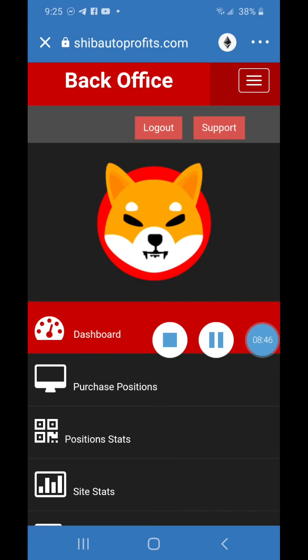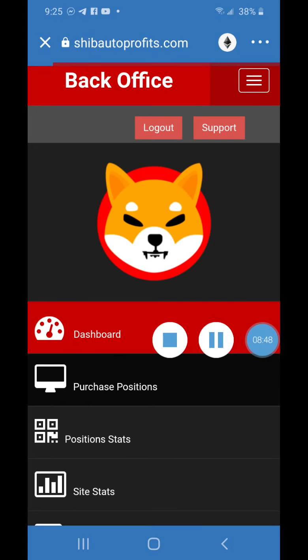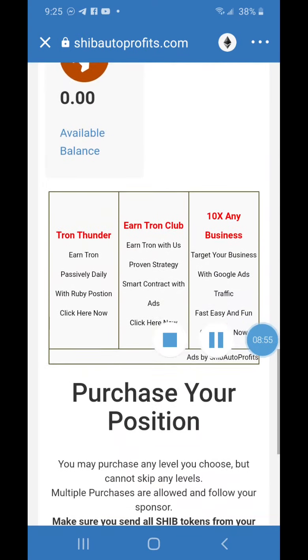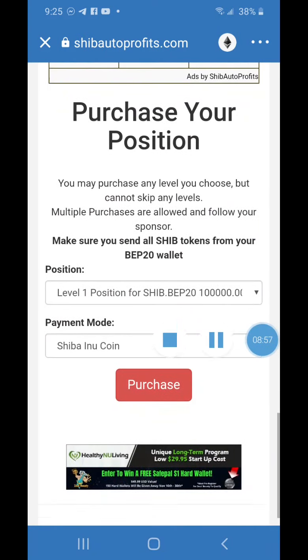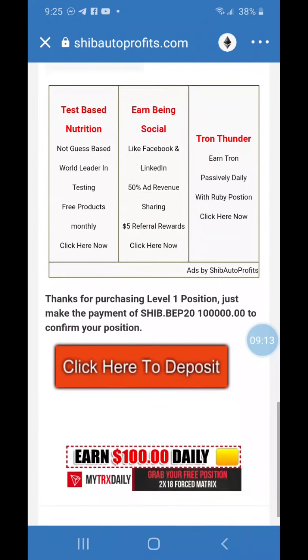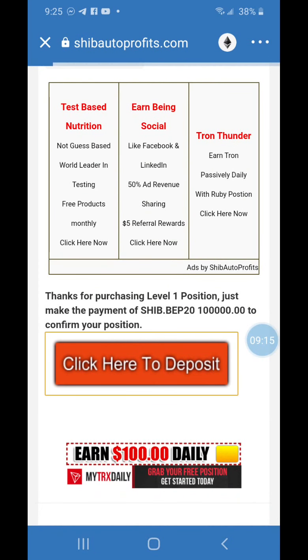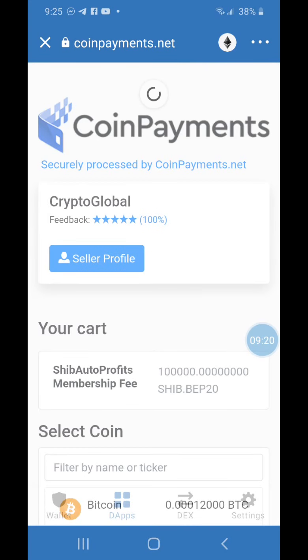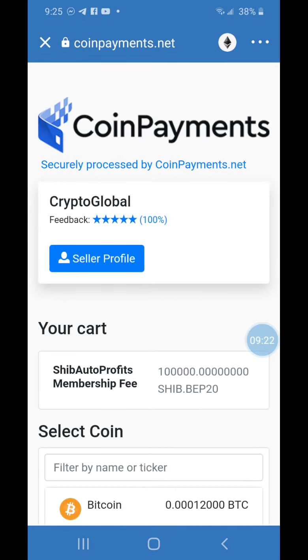Next step, we're going to hit purchase position. That's your next step. We're almost about to be done. Scroll to purchase position. Yep, you choose level 1, hit purchase. We'll wait for that to load. Yep, next step is click here to deposit. Because they use Coin Payments as their payment processor, which is pretty cool.